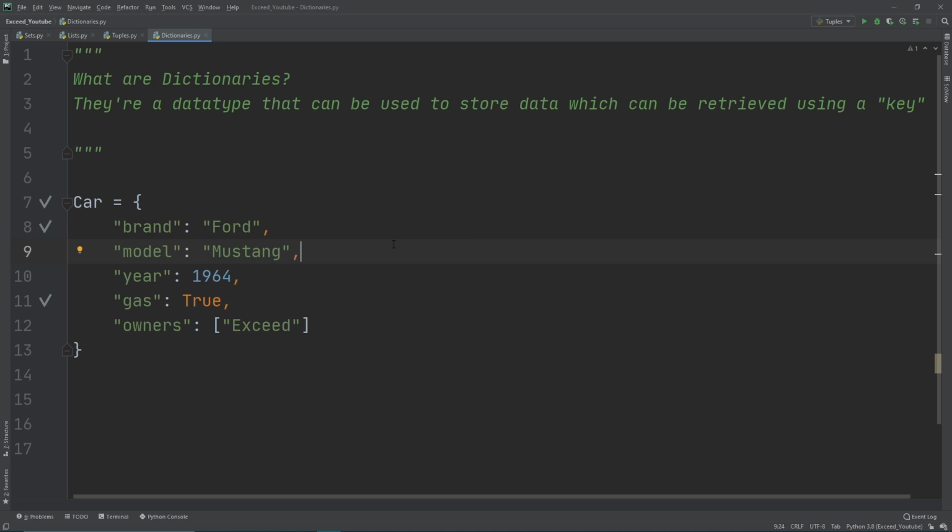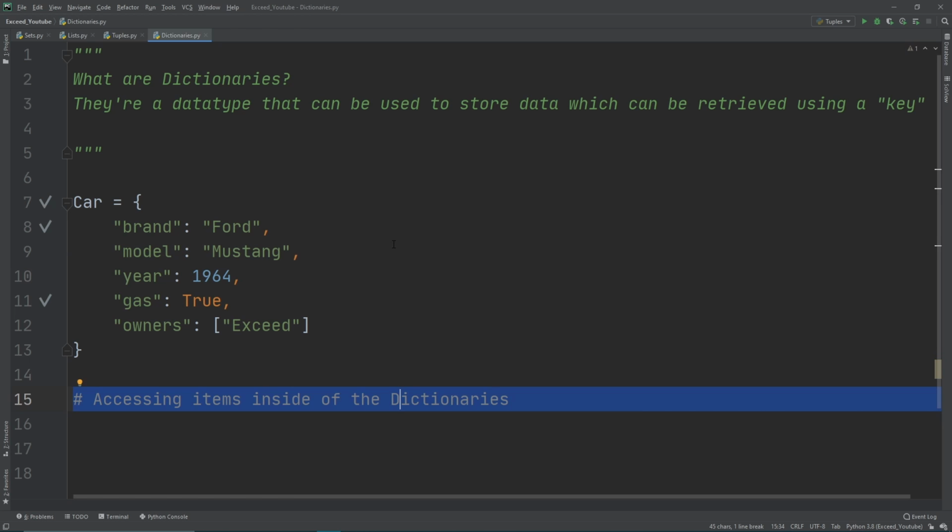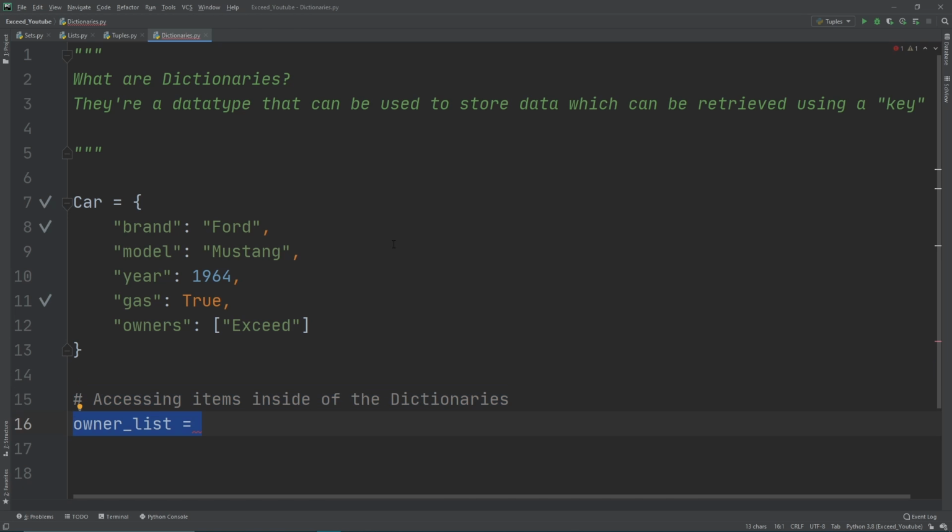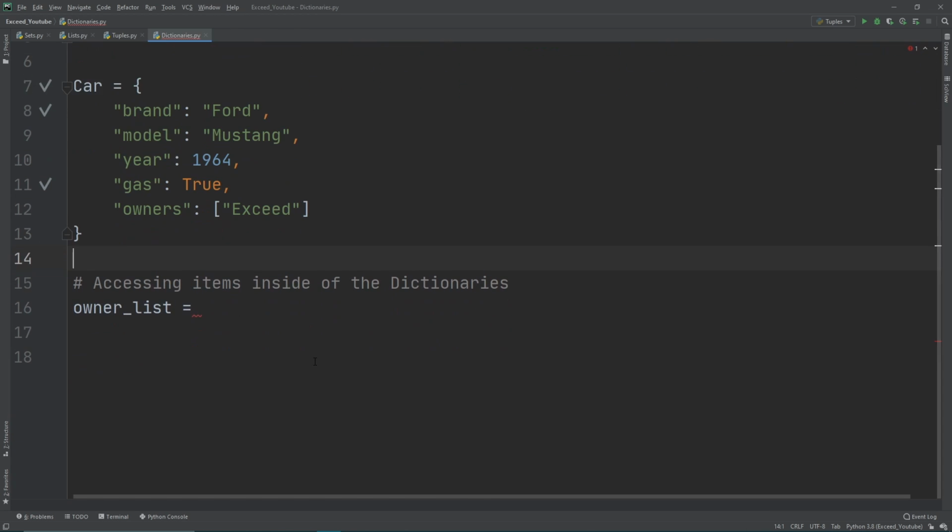How would you access stuff inside of this dictionary? Well, to access stuff inside of this dictionary, you need to take stuff out. So we have an owners list right here, and let's say we want to get the owners list, so this part right here. How will we do that? First, we will call our dictionary, so car. And remember in lists, we will have an index with that list. Same thing here. We would then do square braces to say that we want to get a specific index.